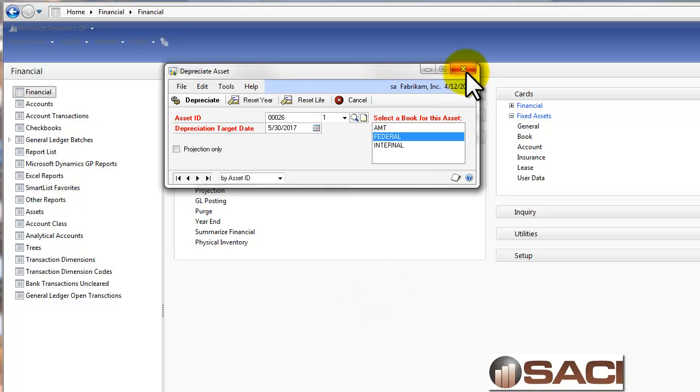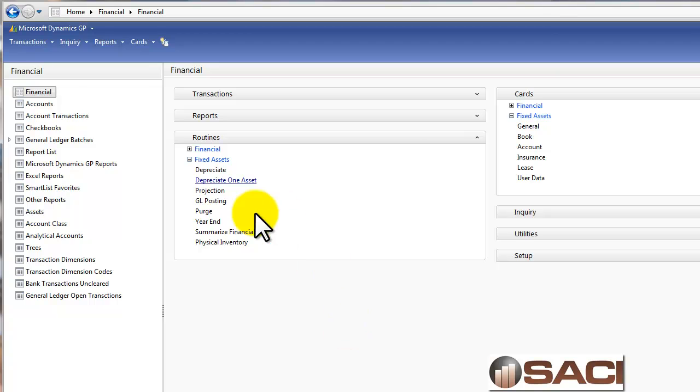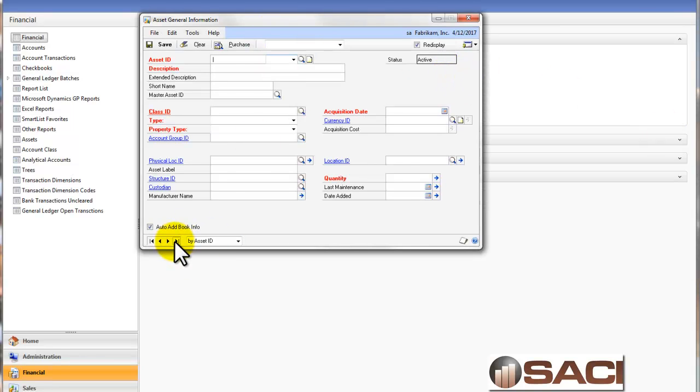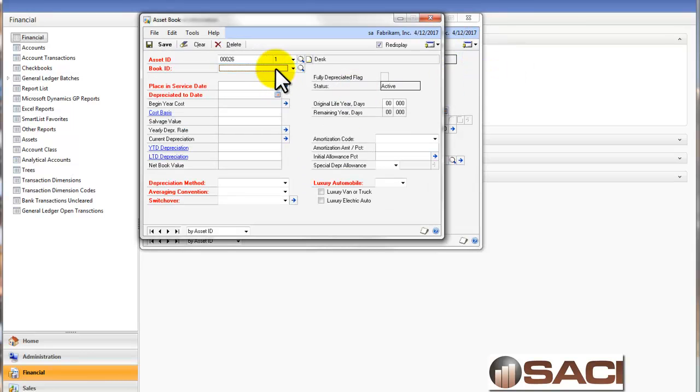Great. Now when this gets finished, and it's done now, great. So now we've depreciated it. Let's go back and take a look at our asset. We'll come back up here. Pull up our last asset. Here we go. Here is our desk. Let's go back and look at the book information for federal. And now you can see we've depreciated $14.58. So now we still have $535.42 to go.